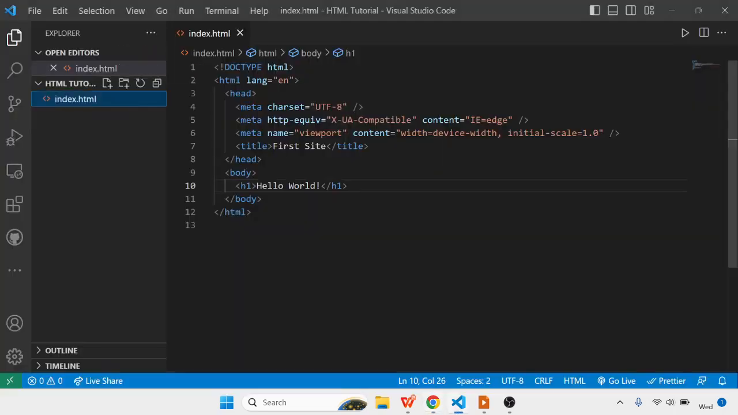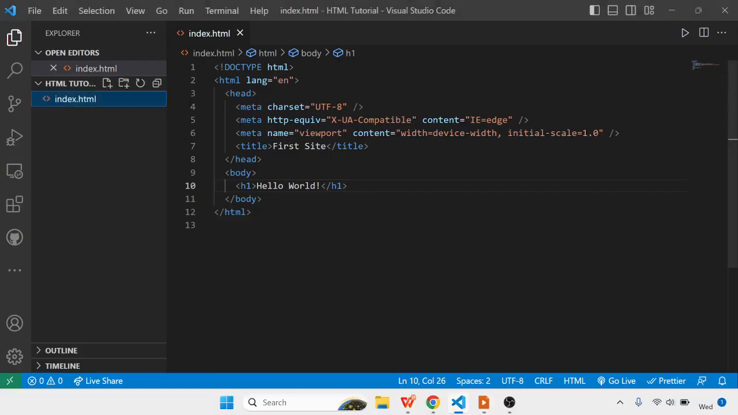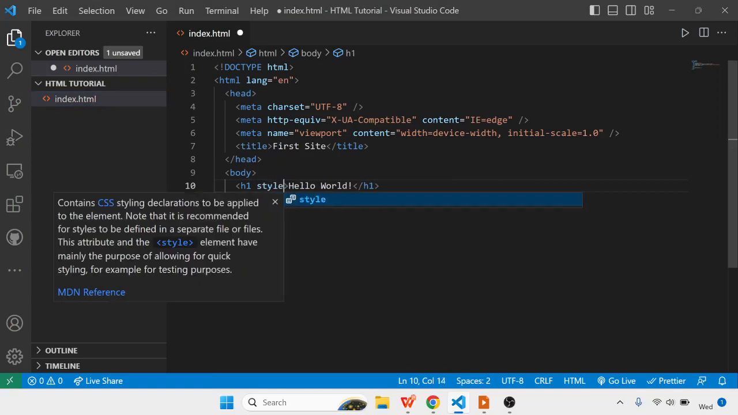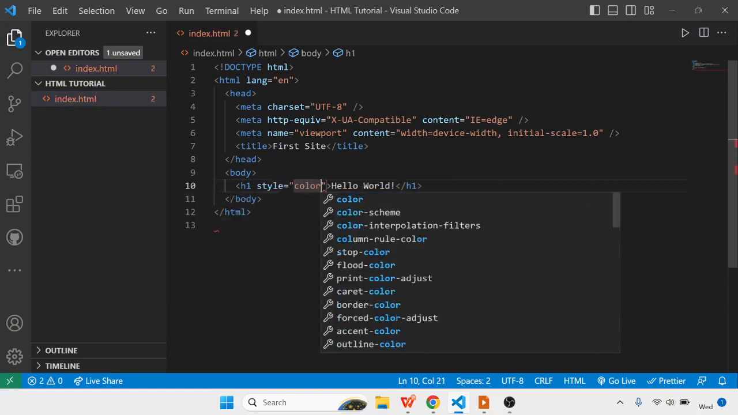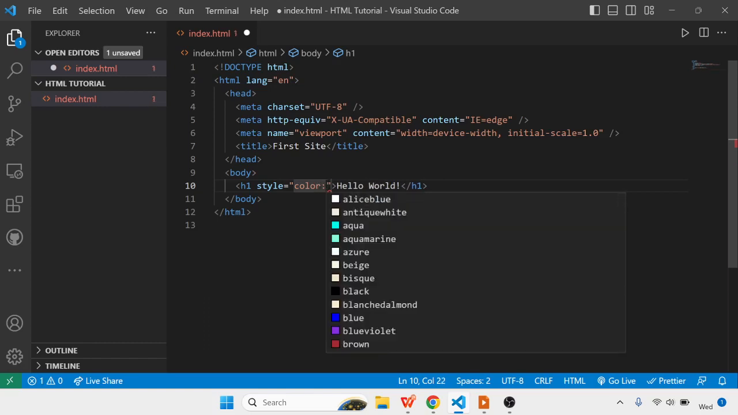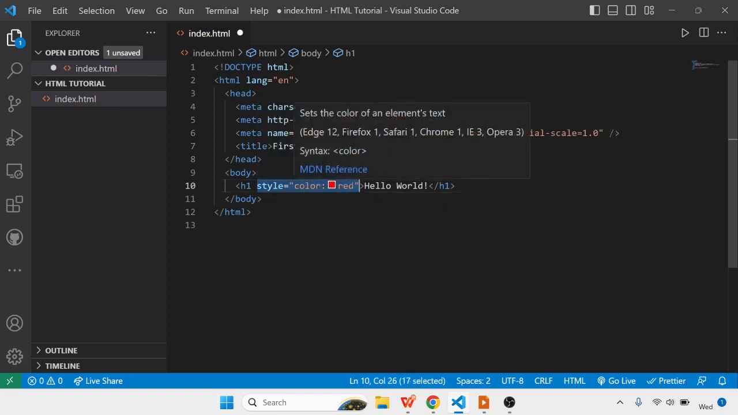So let's make use of inline CSS for this purpose. I'm going to add the CSS in the line itself. I'm going to make use of the style attribute. So style, and then here we have to mention the color property and the value of that property as red, because we want the color to be red. So in this simple way we can add the style to our HTML code.